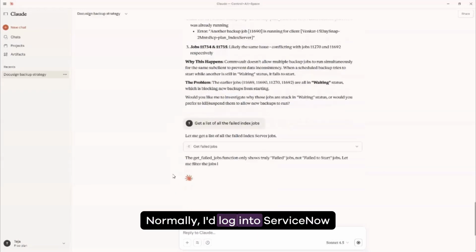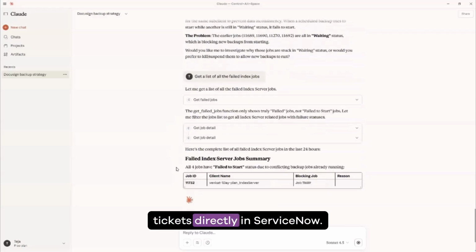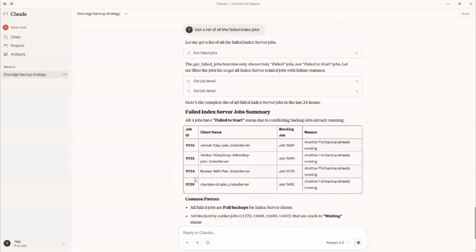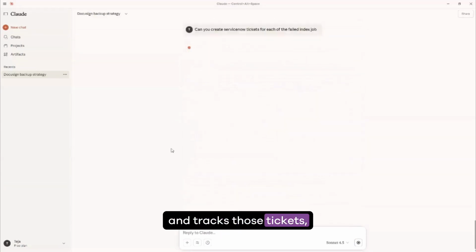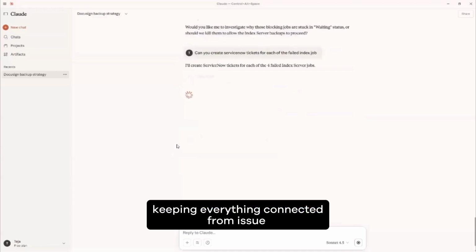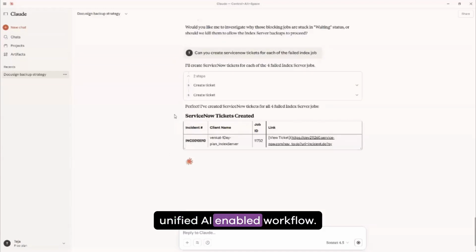Normally, I'd log into the ServiceNow portal or send an email to the help desk, but since I'm already here, I'll have Claude create the tickets directly in ServiceNow. We can even watch in real time as Claude generates and tracks those tickets, keeping everything connected from issue detection to resolution in one unified AI-enabled workflow.